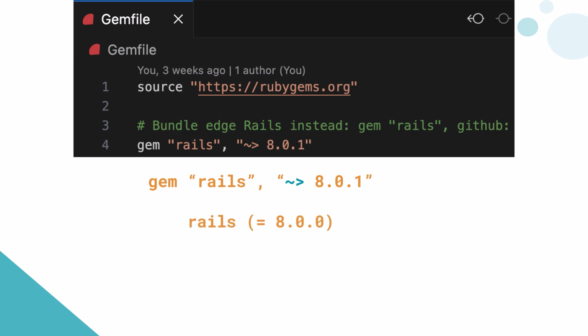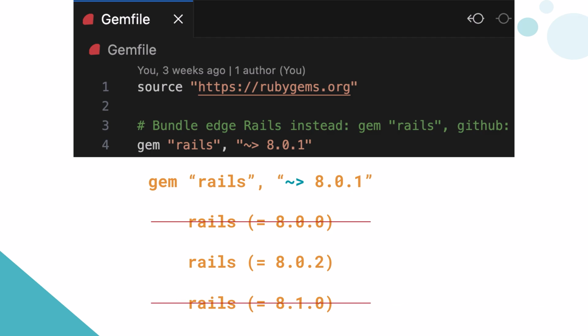So 8.0.0 would never appear in gemfile.lock because the patch version, the last number, is too low. 8.0.2 could, which is what it currently is. However, 8.1 would never appear as it's the next minor release. That explains why the versions are different between the gem file and gemfile.lock.